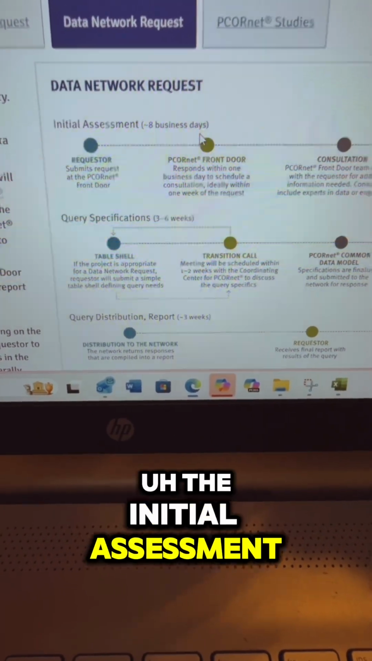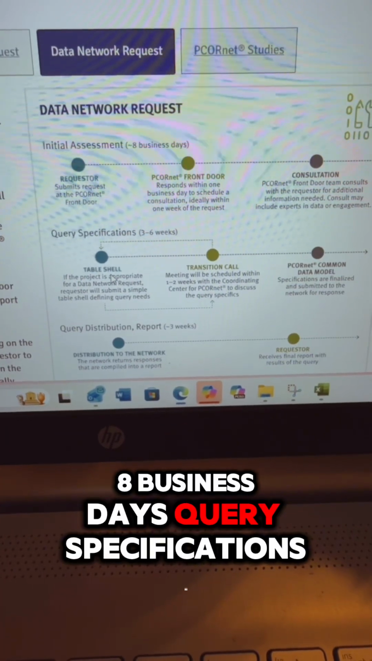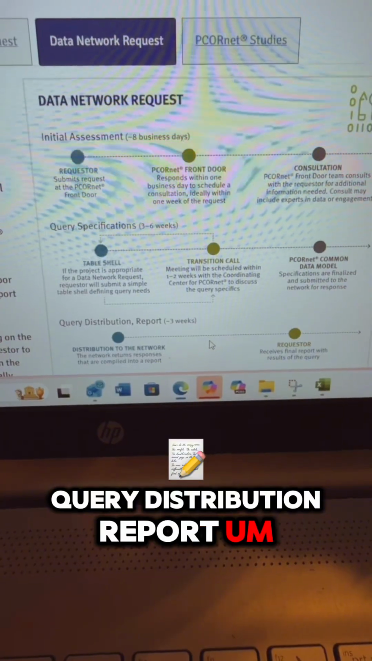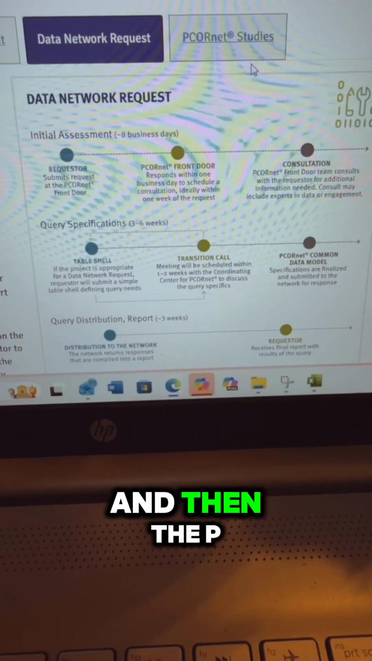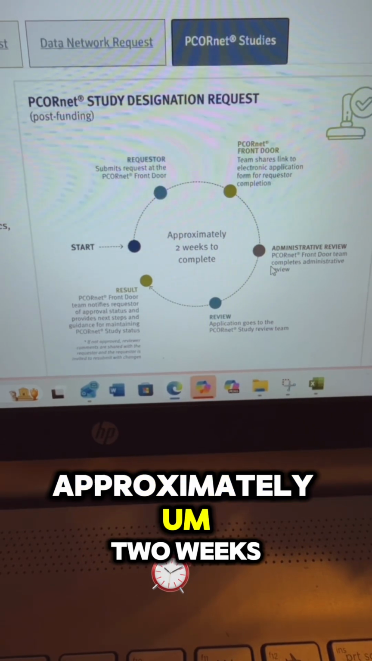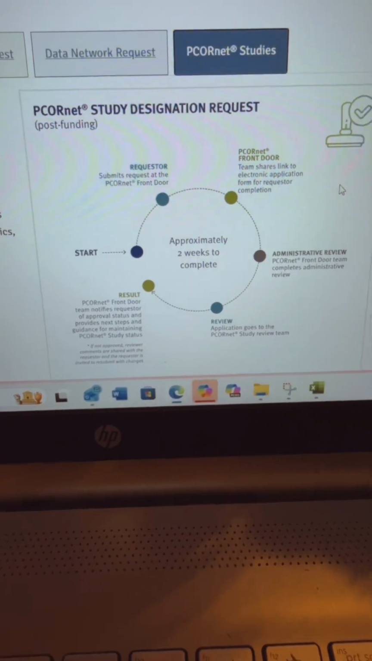The initial assessment, 8 business days. Query specifications, 3 to 6 weeks. Query distribution report, it looks like 3 weeks. And then the PCORnet studies, you're looking at approximately 2 weeks to complete.